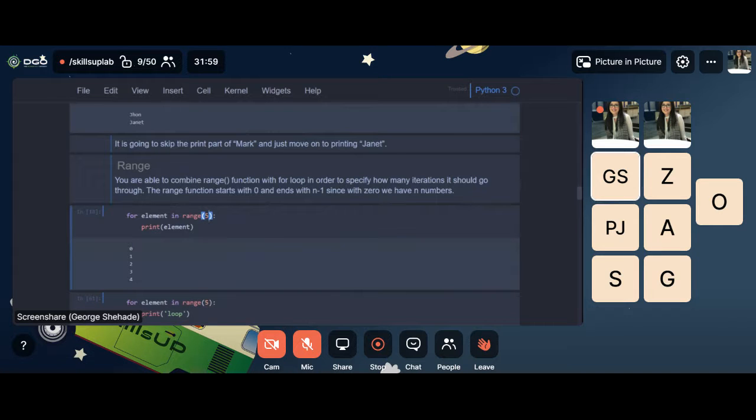So for element in this range from 0 to 5, print element. It will start printing from 0, 1, 2, 3, 4, and then it stops 1 before 5. So in that example, n is 5, so 5 minus 1 is 4.